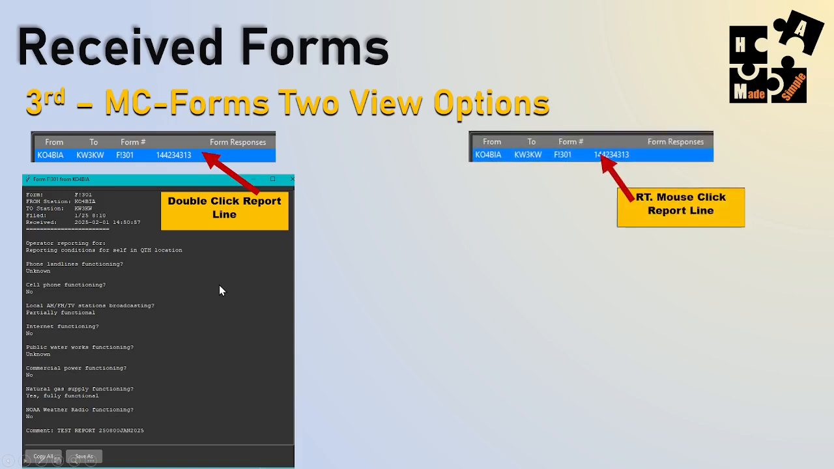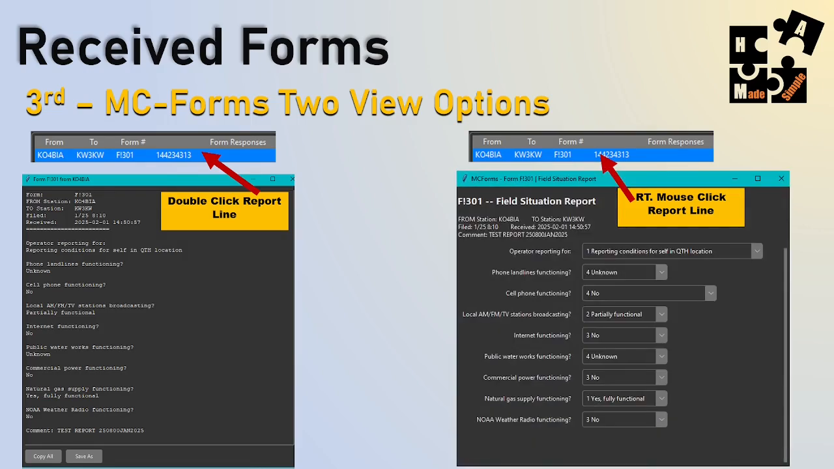So that's one. The other one is I right mouse click. I like this one better. I right mouse click that same line, and it actually shows me the form itself. So operator reporting from, reported conditions, and self QTH. So this actually pre-populates all of this. And you can actually forward these too. So that's a nice feature in it. So if someone else can't get it, you can forward it to them.